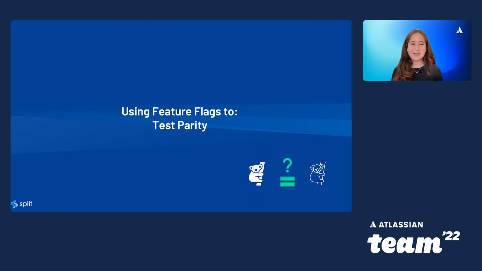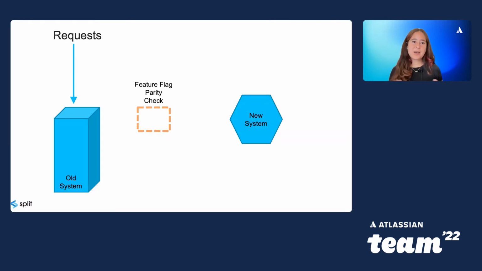Okay, so the next use case. Now we're going to use them for testing parity. So typically when you want to test parity, you have some old system and you're trying to replace it with some new system, right? And you want to make sure that to the end user, they're not really seeing a difference. So you want to have your requests come in and out of the old system initially. And what you're going to do is send an async call over to this feature flag parity check thing. And it's going to go ahead and call the new system and get the result back from that.